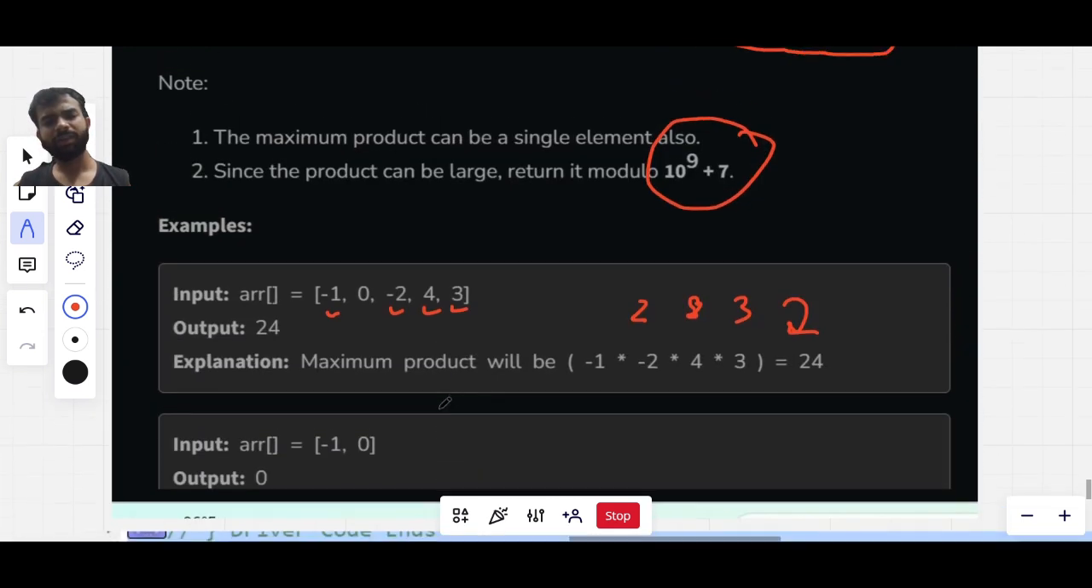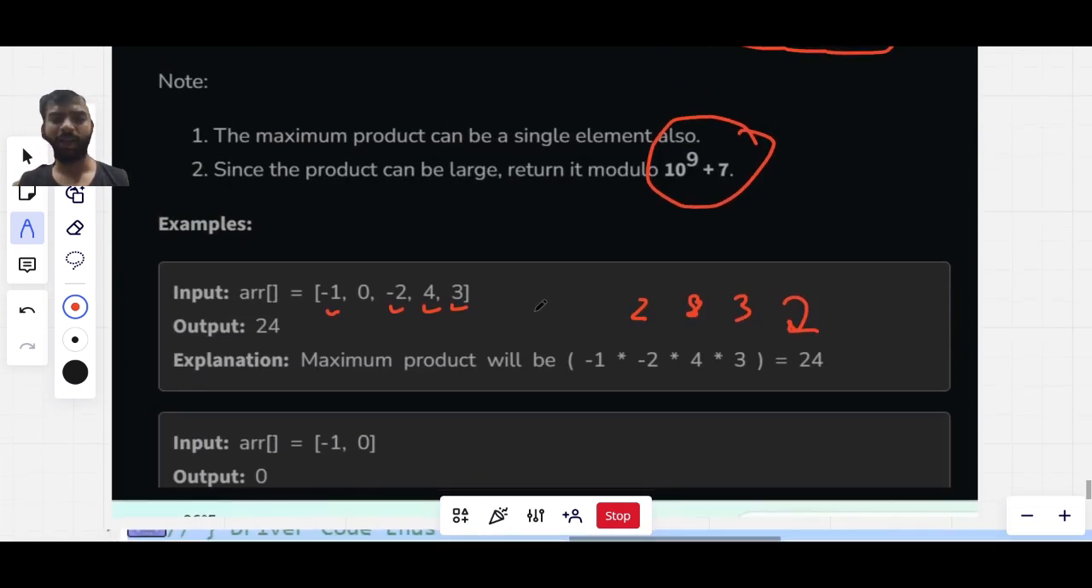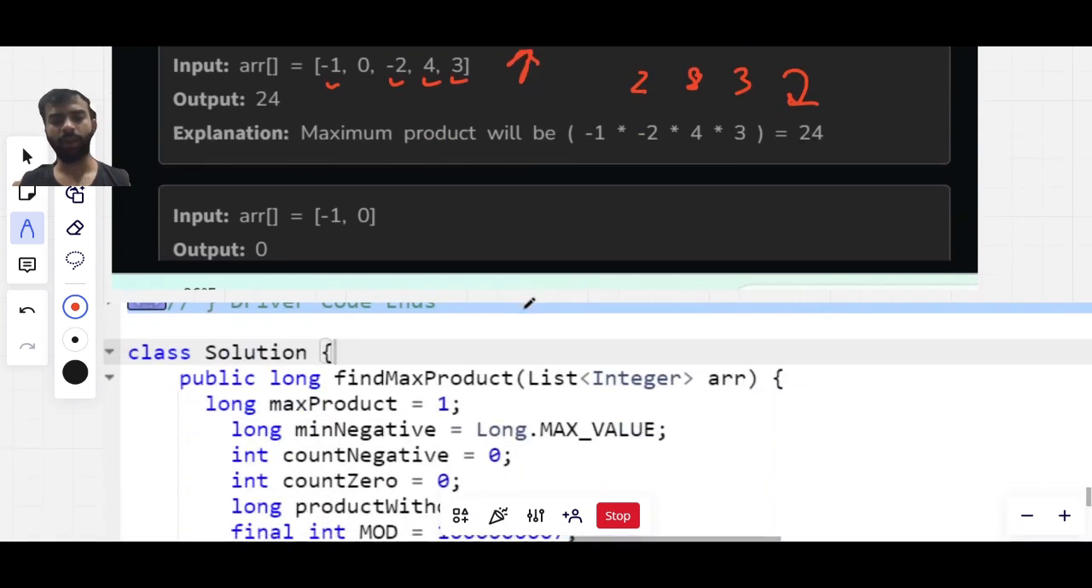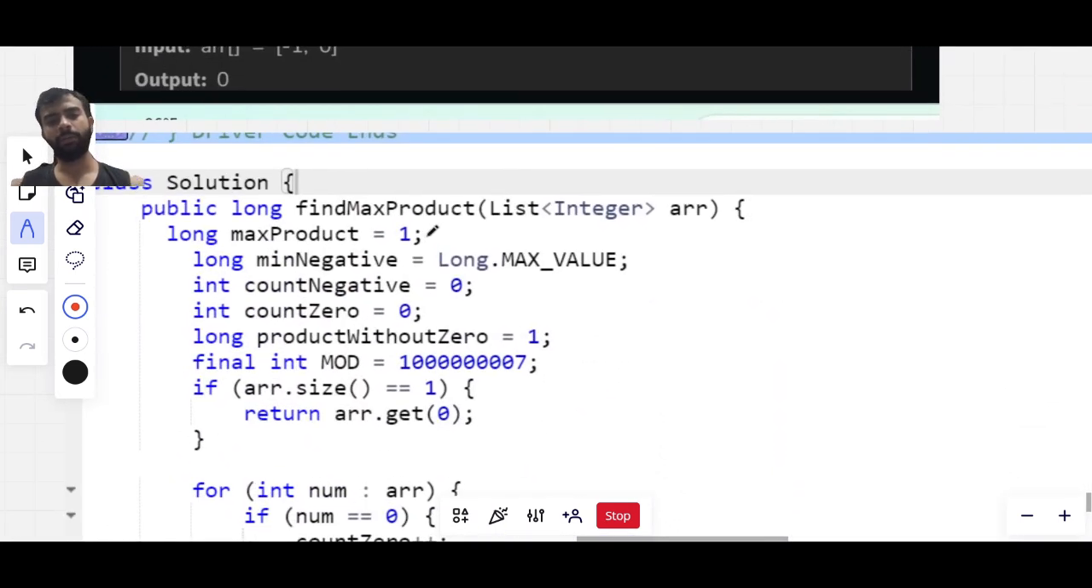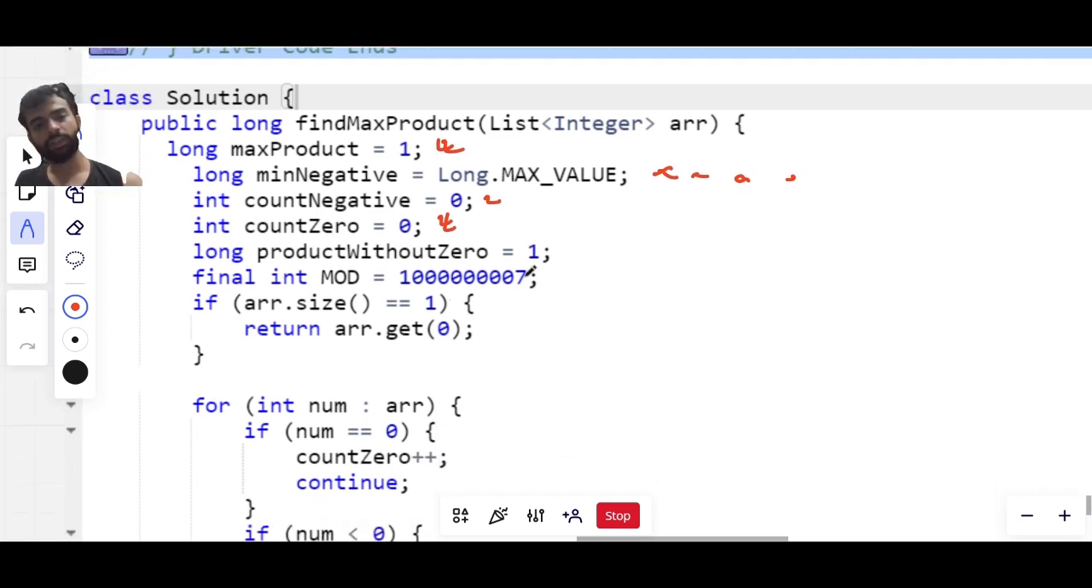So this is a very simple problem, that there will be a list of elements and we have to maximize the product. How are we going to do this? First, we take our maximum product as 1. Now we take a long minimum negative value as Long.MAX_VALUE, so we are initializing this value with infinity. And int count negative equals 0, the total number of negative values, and int count zero equals 0, the total number of zeros. Long product with zero equals 1.